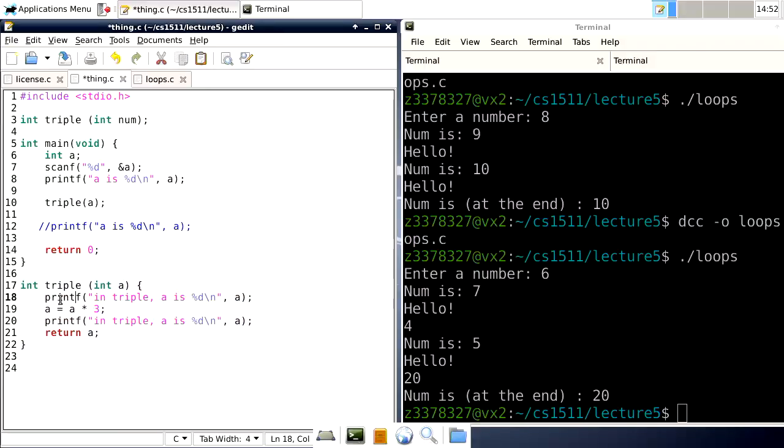It takes in an int called A, and so now this function knows about an int that's called A. And so we can now say things like printf A, because A is a variable that exists in the function that it knows about.